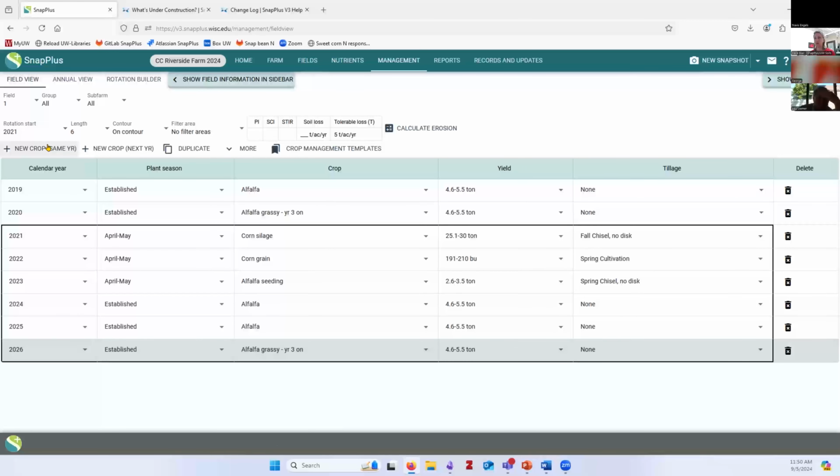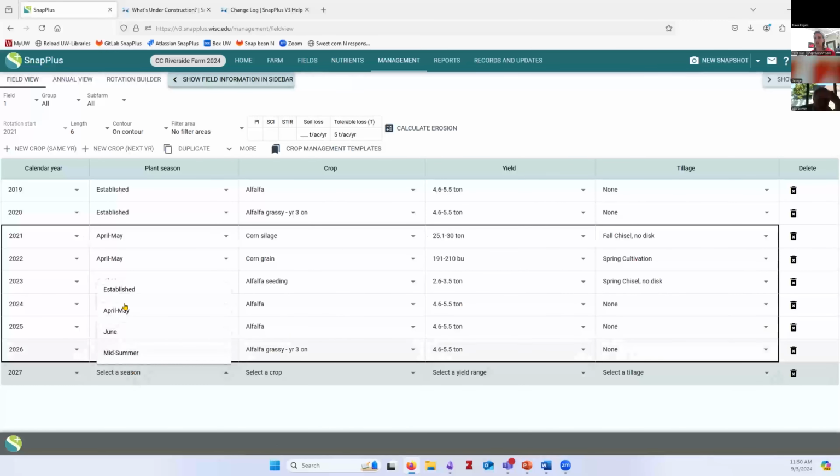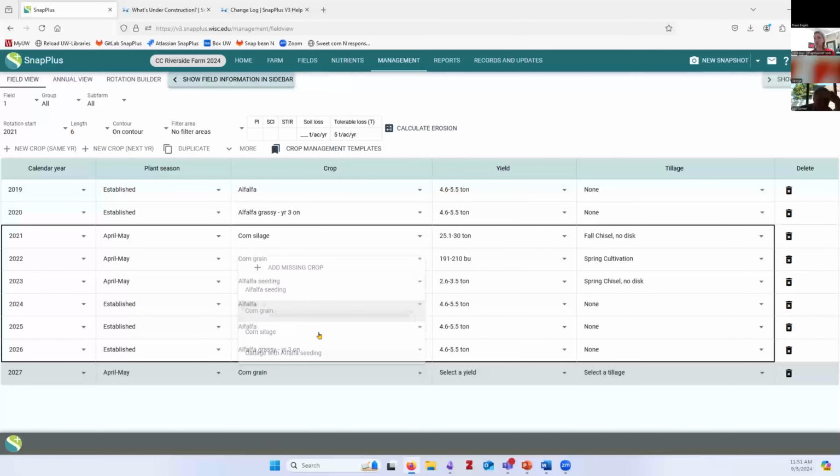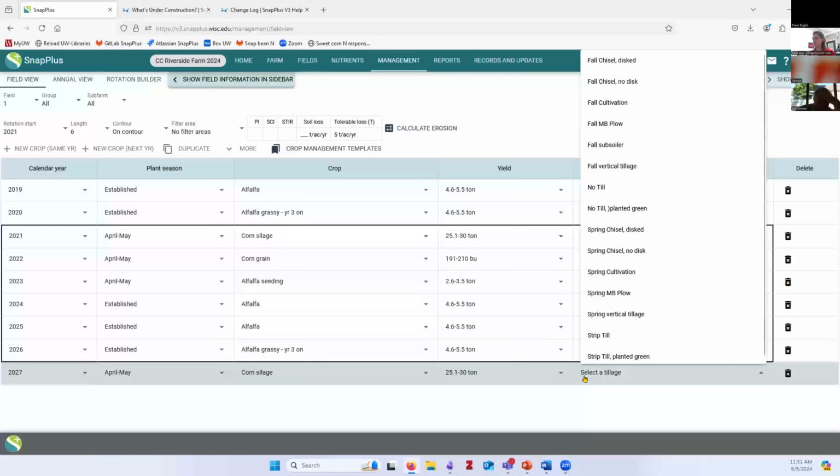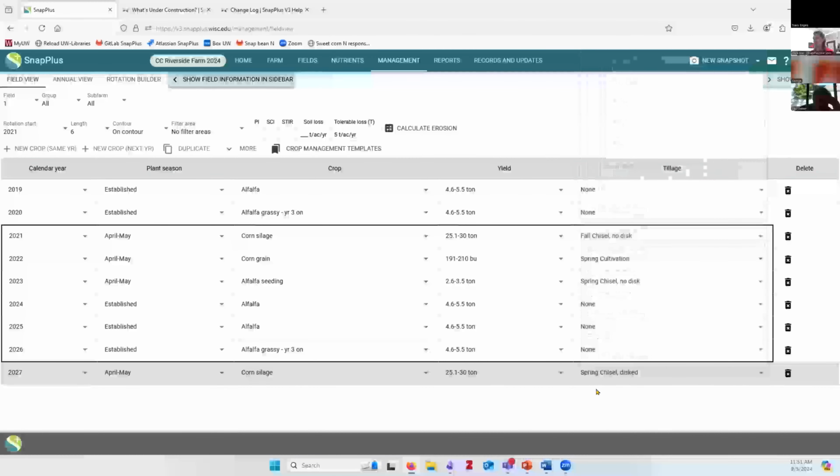So let's just go ahead and say that we're in 2027, let's plan for corn silage. And that would be my 2027 corn silage crop. Then let's say I plan to put in a cover crop after the corn silage is harvested. So in that case, I would be adding a new crop in the same calendar year.